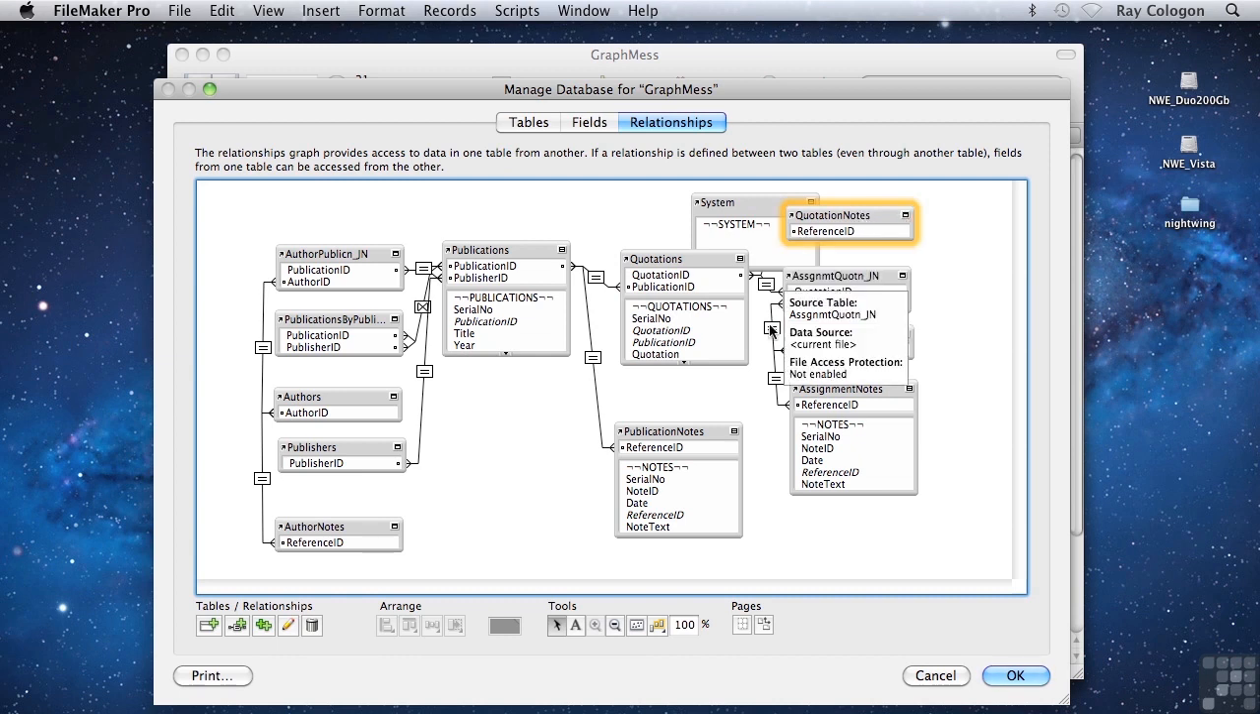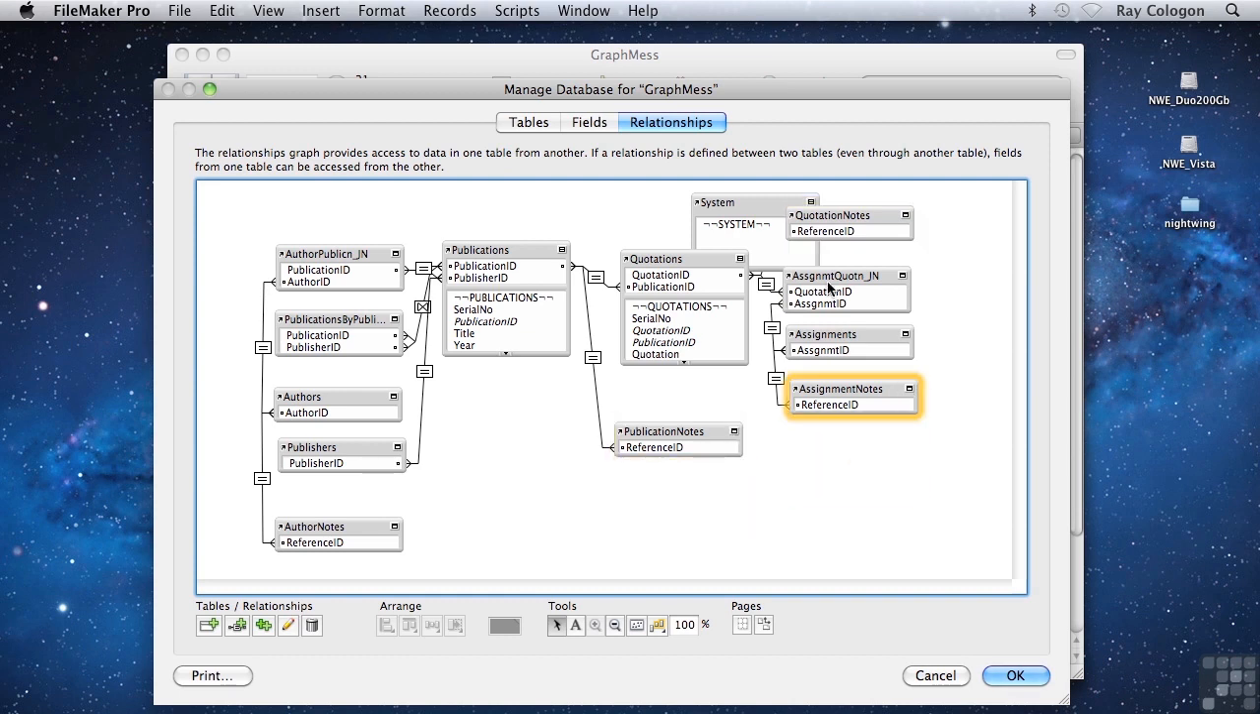Now things are looking much more ordered, but it would be handy if I rolled up a couple of the remaining table occurrences and moved the system table, which is tucked away here behind several other tables, perhaps down to the lower right, where it's out on its own and we can see what it is.